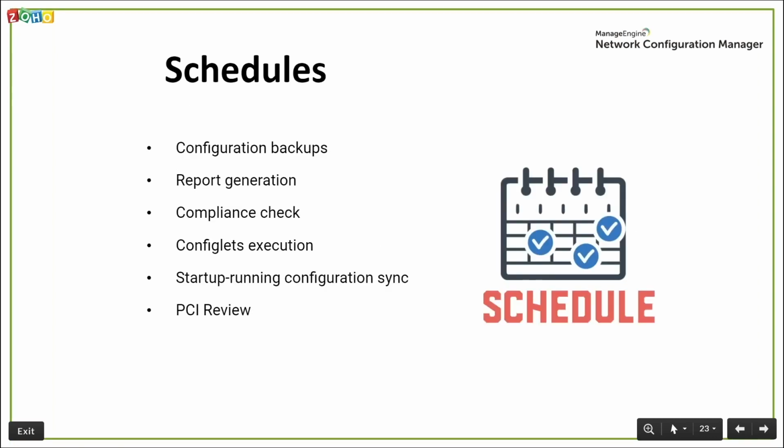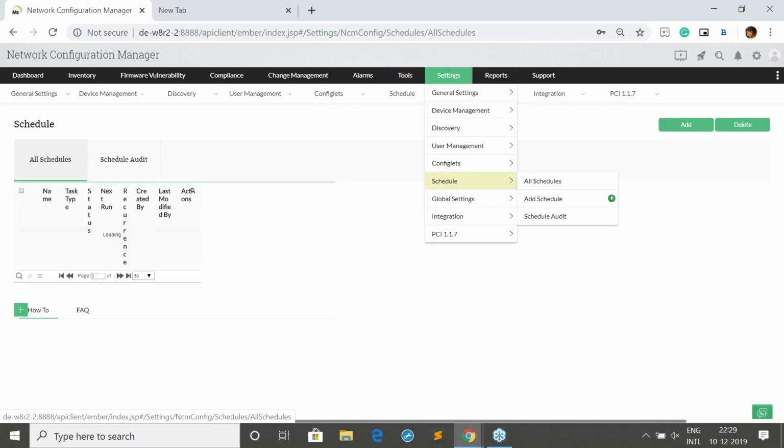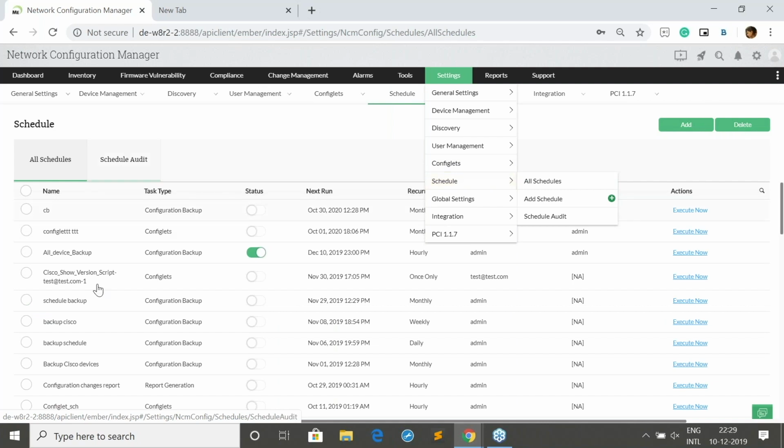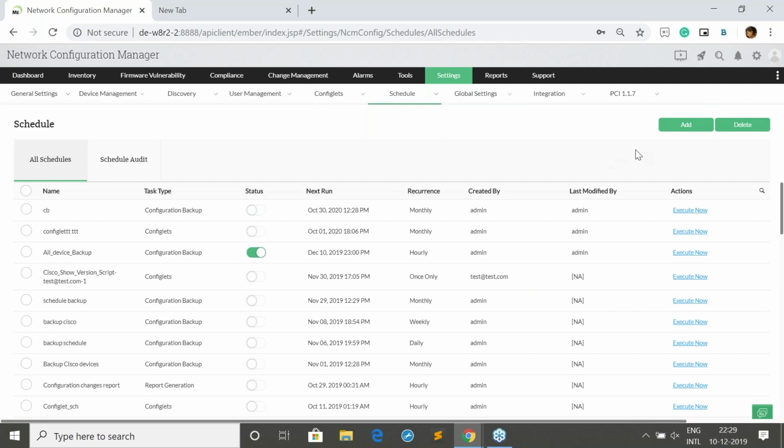So let's move on to schedules. In Network Configuration Manager, you can use the schedule option to schedule different configuration tasks such as configuration backup, report generation, compliance check, configlet execution, startup running configuration sync, PCI review, etc. So go to settings and click on schedule. Here you can see all the configuration tasks along with the schedule time. Now I am going to add a new schedule time.